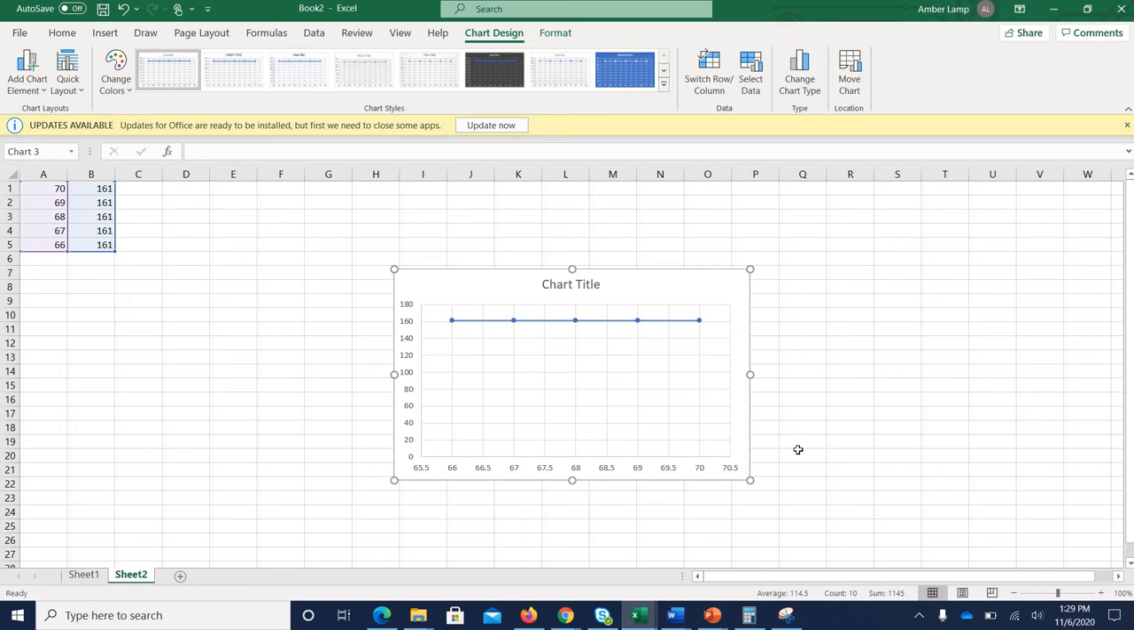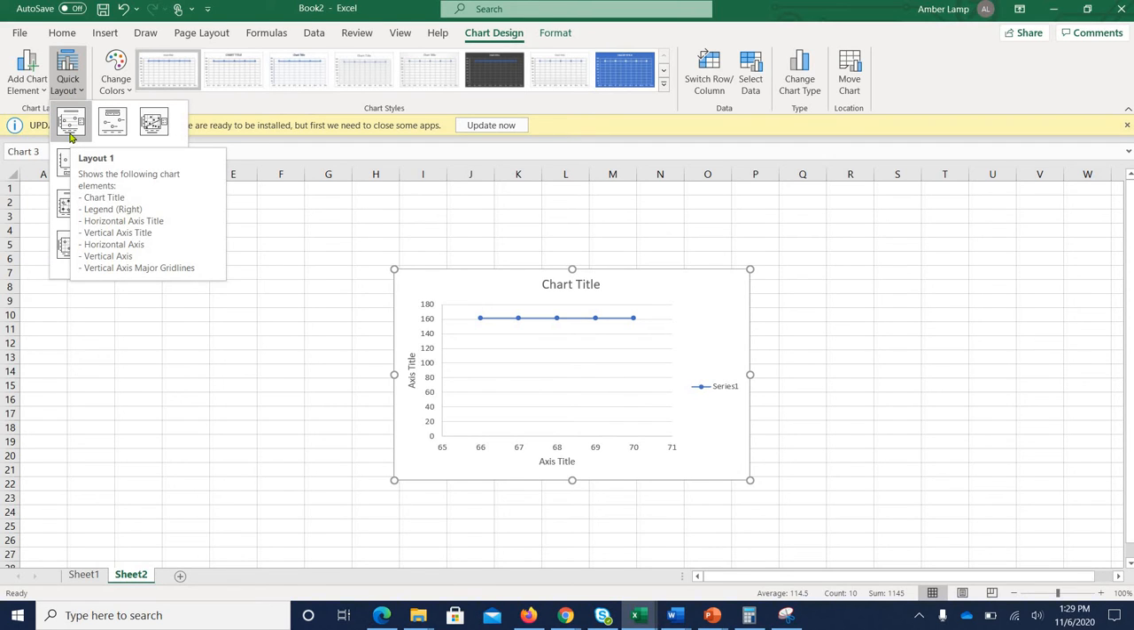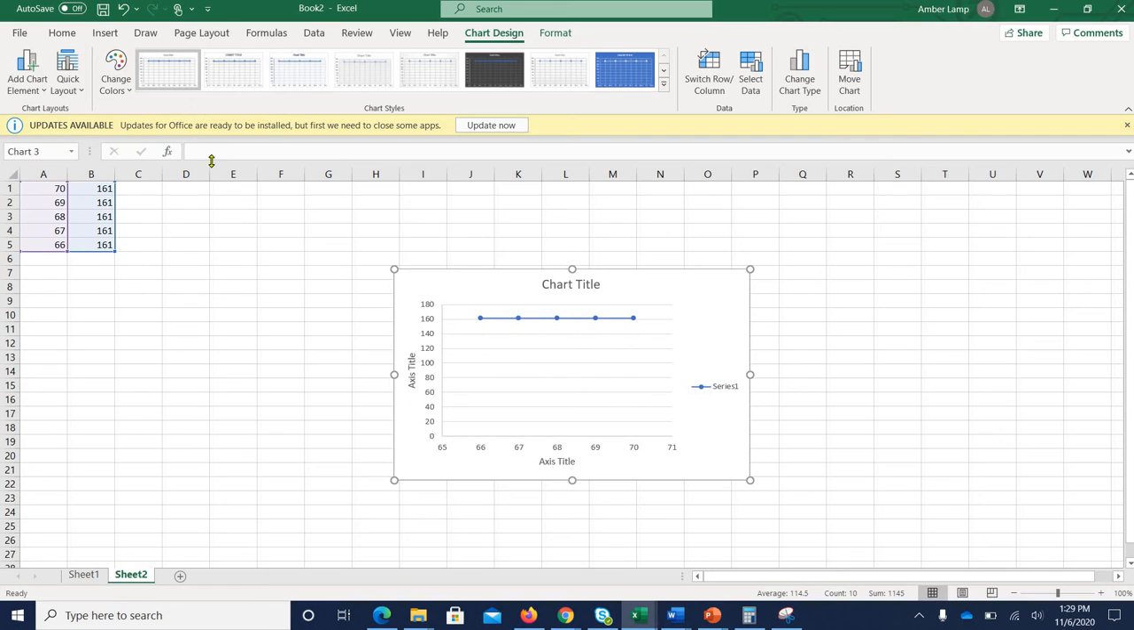Now, we want our graph to have a title and axis labels, and as you can see, the graph I have now does not have that. In order to get that within your graph, you make sure you're in this Chart Design tab. You go over to Quick Layout, and you click on that. And it brings down chart options. I always click Layout 1, which is the very first option. And as you can see, doing that gave me my axis labels.